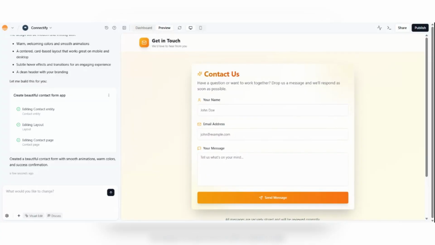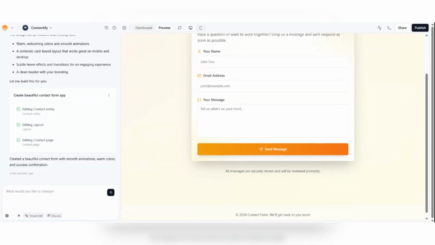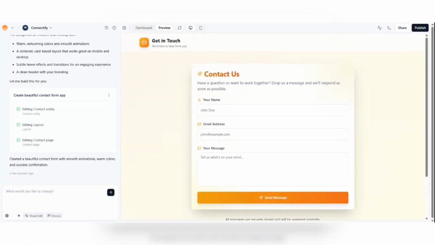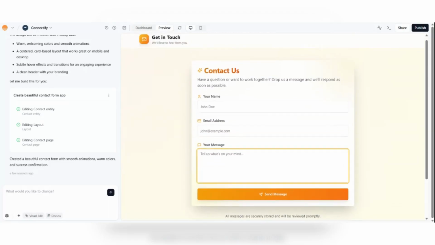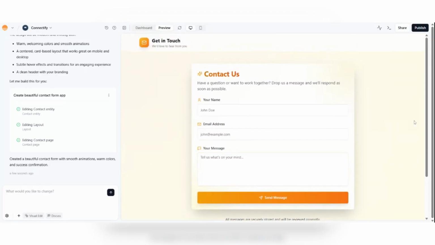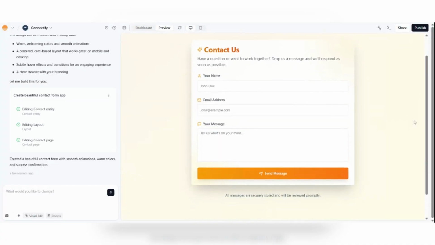Now let's break down what's happening. Base44 uses AI to understand your text and turn it into working code under the hood. It builds the interface using modern web design tools and also sets up things like storage, authentication, and data handling. You don't have to configure any servers or databases, which saves a ton of time.